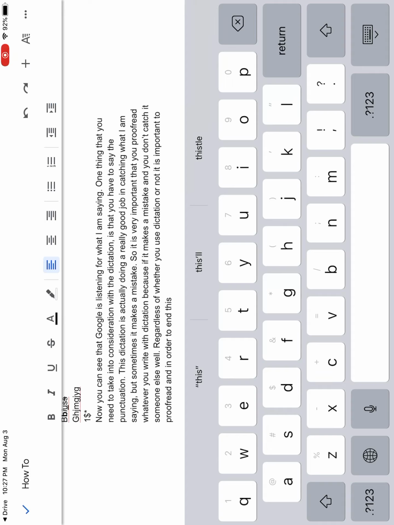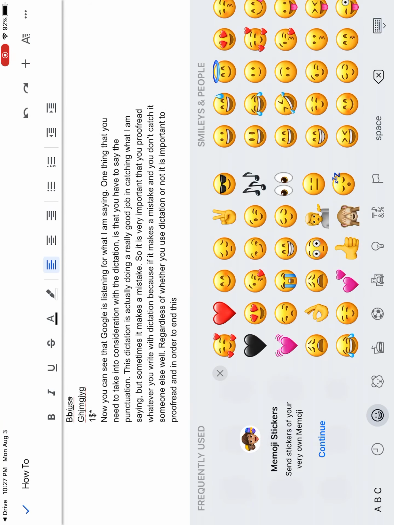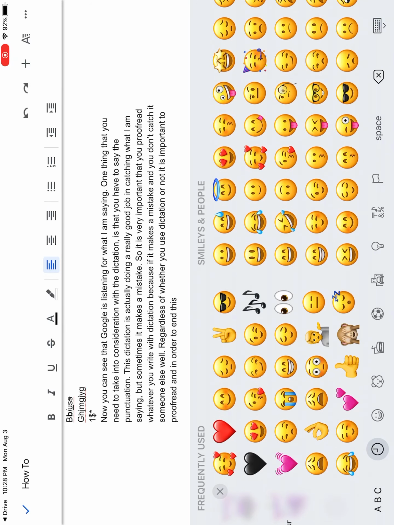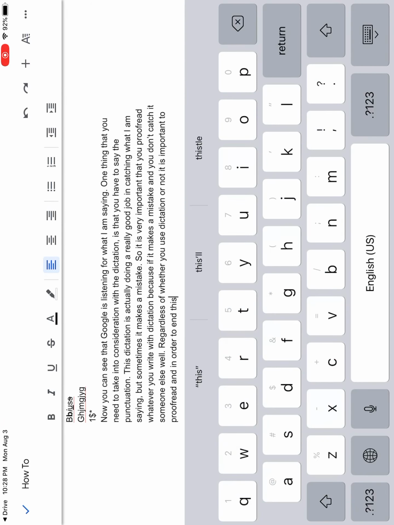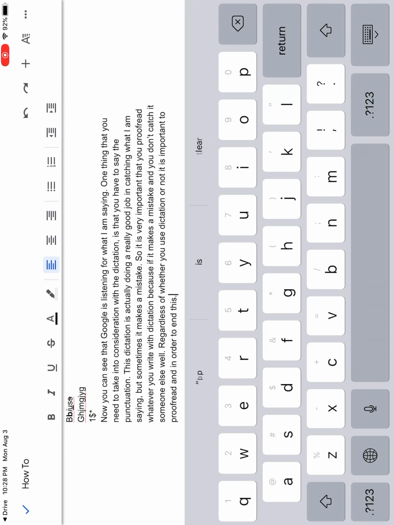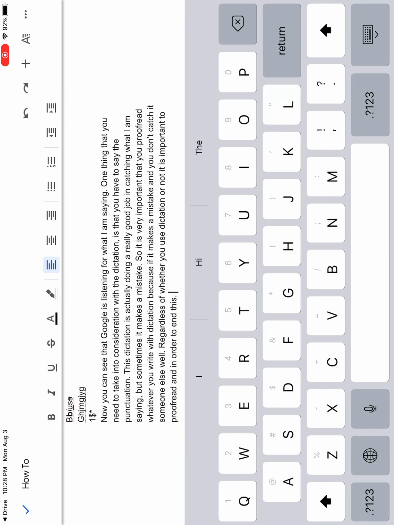There's also, to the left of the microphone, a world symbol, which you can click and you can actually get different keyboards. So Memoji is a big thing. I'll probably create that because that's kind of fun. Right now, it looks like I only have the English keyboard and emojis, but you can add different keyboards. And I like to add the Spanish one.